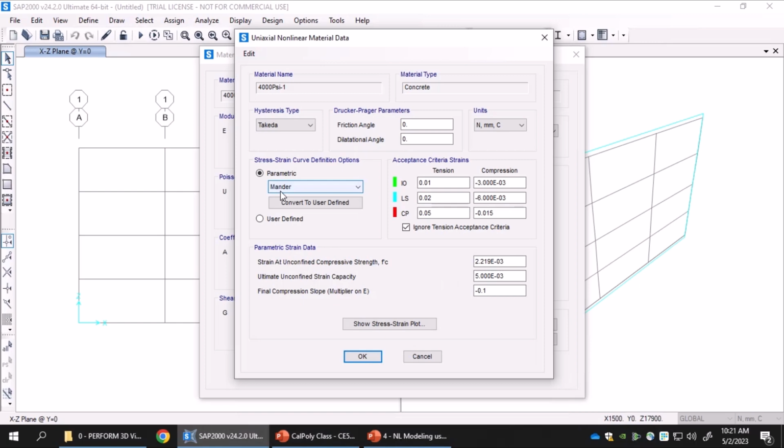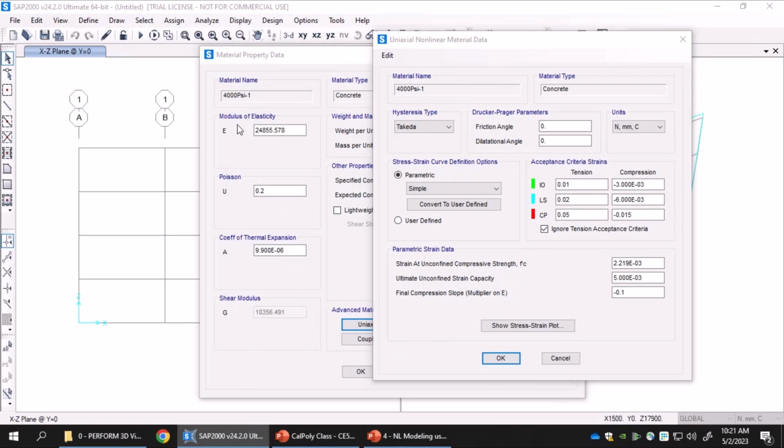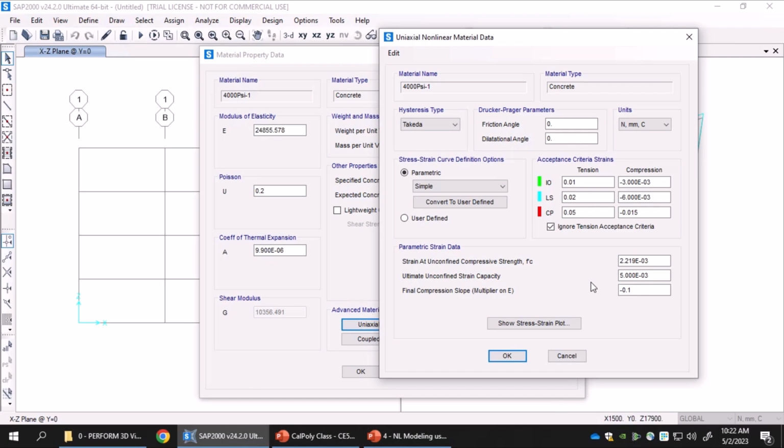If I want, I can simply use Mander's concrete model or a simple parabolic concrete model and then convert it into user defined. So the program will be using these basic inputs like elastic modulus and all that, and these parametric strain data inputs to plot the stress strain curve based on either of these two models, and then you can convert it into user defined and also modify it if you want. Because I will have limited time, I may not be able to go into detail of all the options, but let's assume that I am using a simple parabolic model and I have this elastic modulus on the previous form, and I have these input parameters like what is the strain corresponding to Fc prime, what is the unconfined strain capacity, which is the ultimate point, and what is the final compression slope, how the curve should go down, and I can simply convert it into user defined by selecting simple.